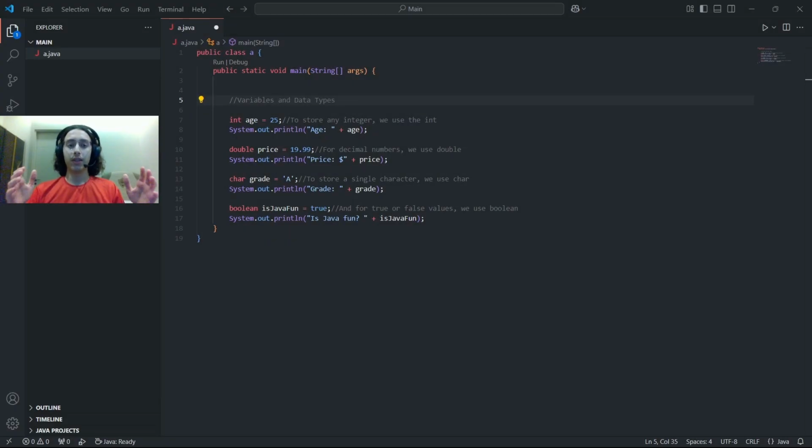And now let's look at variables and data types. In Java, we use variables to store data. Java has different data types for different kinds of data. Let's look at some examples. To store any integer, we use int. For decimal numbers, we use double. To store a single character, we use char. And for true or false values, only for true or false, we use boolean.